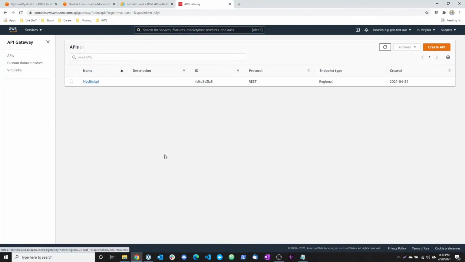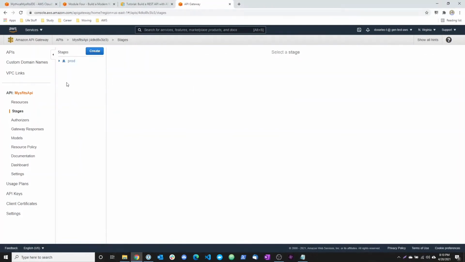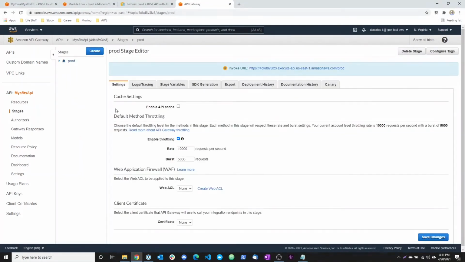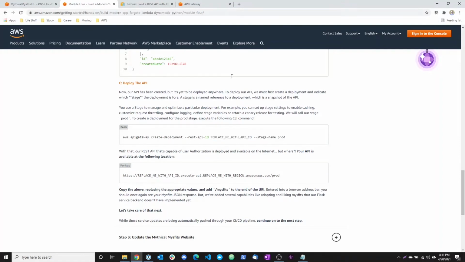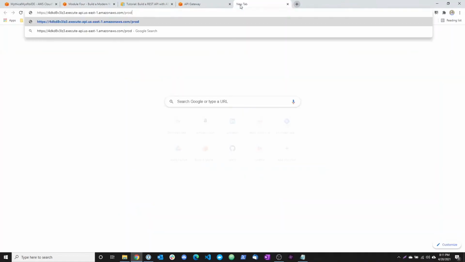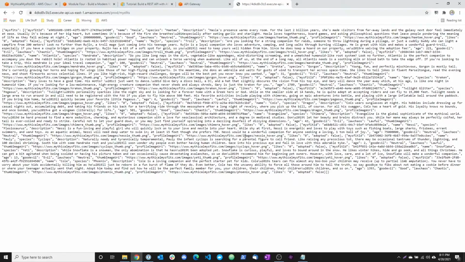So I'm going to click into this. Okay, and then if we hit stages here, we'll see our prod stage. So I'm going to click that. And then the link that we need is here. So this is the link. I'm going to copy that. And then I'm going to go back to the documentation. It looks like we just need to add misfits to the end. So let's try that out. Okay, cool. So it pulled all the data, so that looks good.